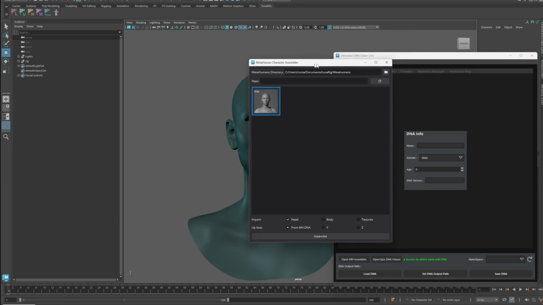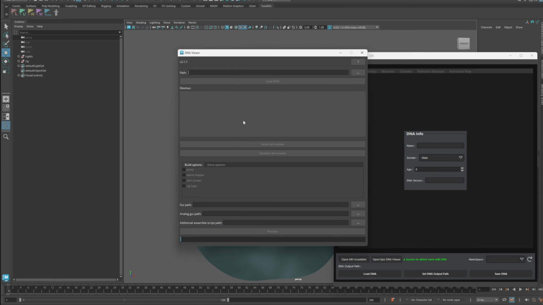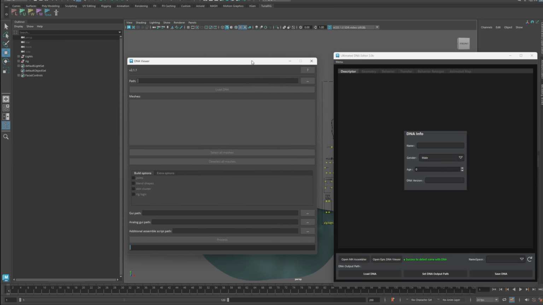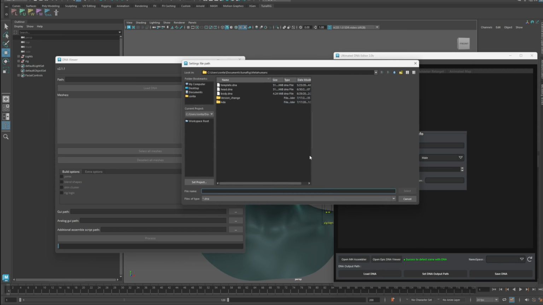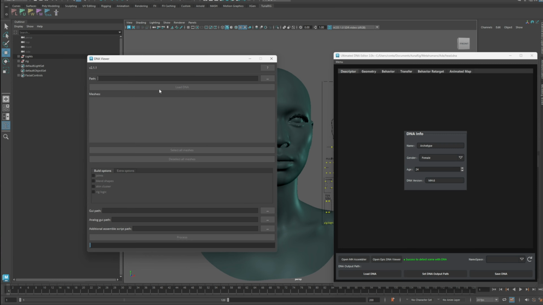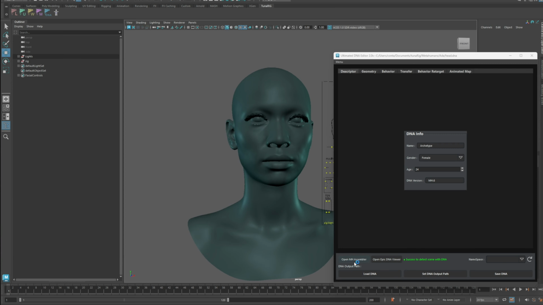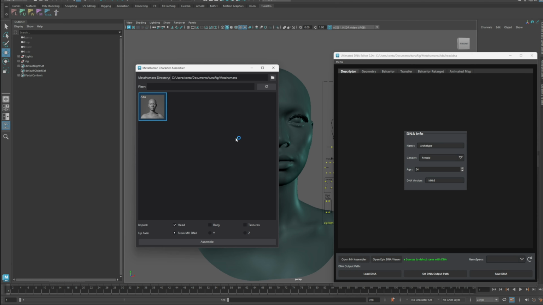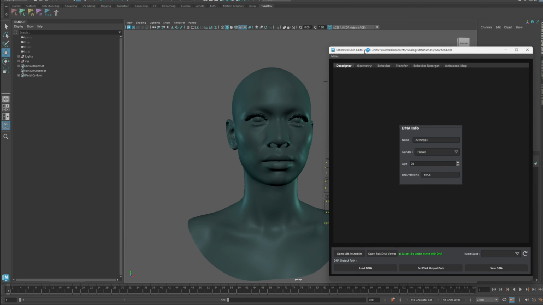Let me remind you again, from the newest DNA version, that is MH.6 and above, you must not use DNA Viewer anymore. When you open the DNA this way, you can now check the DNA version info directly in the DNA editor. Once again, for DNA versions MH.6 and above, do not use DNA Viewer under any circumstances. Instead, we use the Character Assembler.